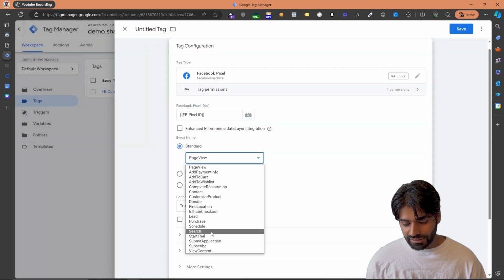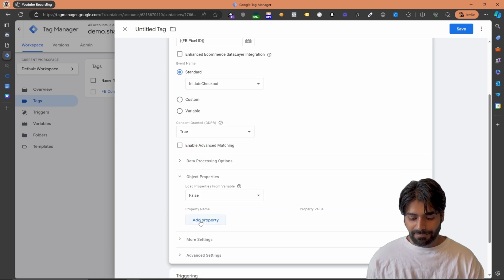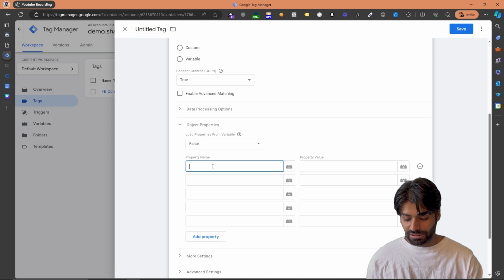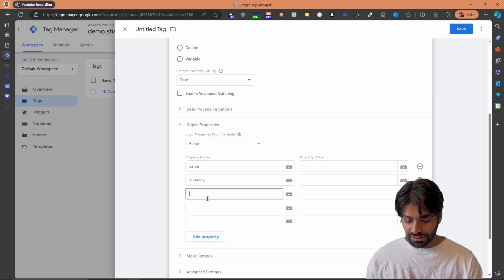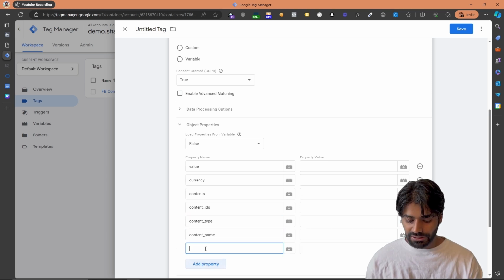And the name of the event is initiate checkout. Great. Now we need to send some values to this one that we have already created under variables. We have to send value, currency, contents, content_ids, content_type, content_name, and the last one is num_items.